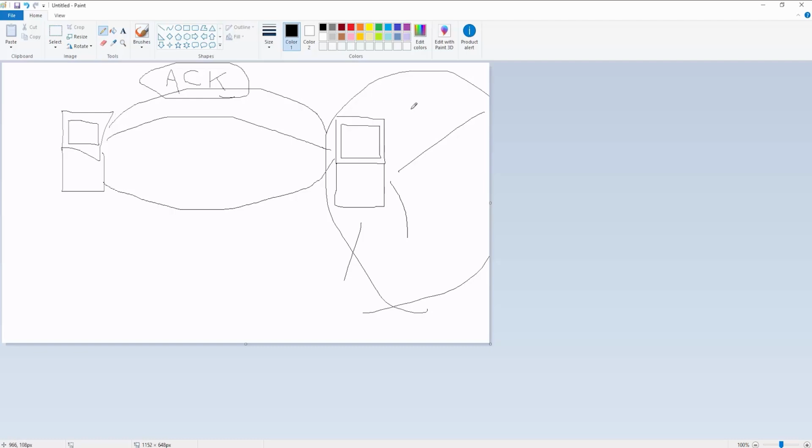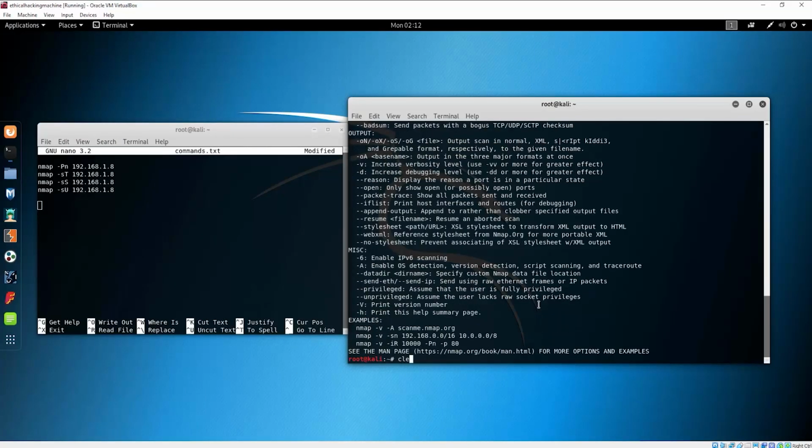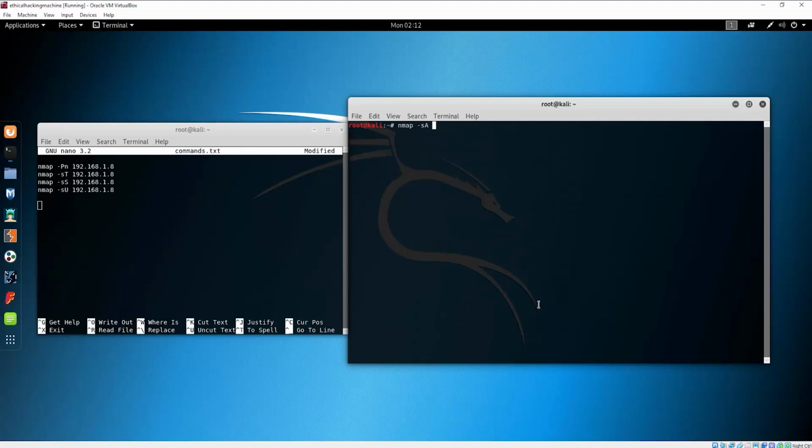So in order to do that, you just type here nmap -sA and then the IP address of your router. Let me just type it here also.